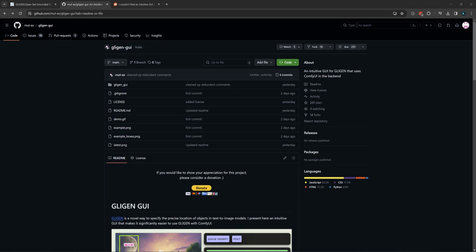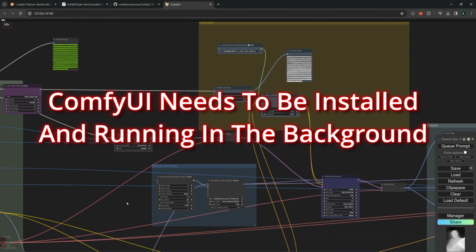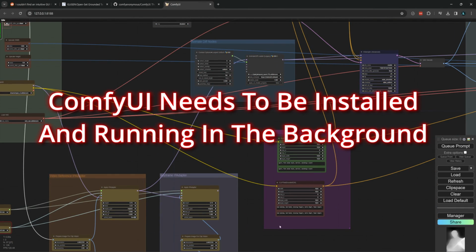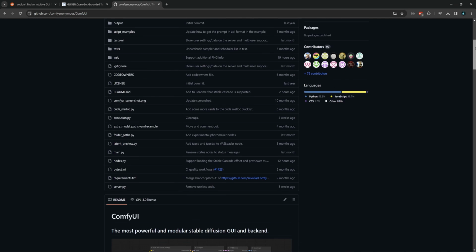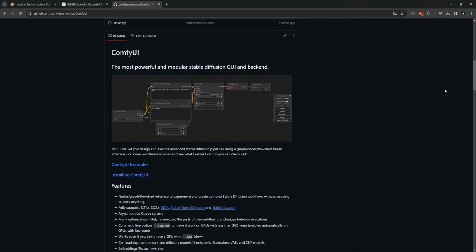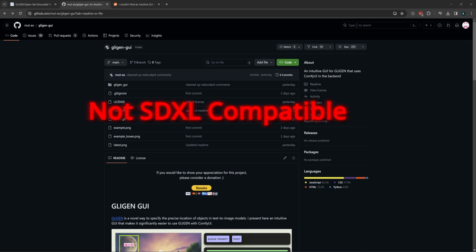First thing to know is the requirements. This will need ComfyUI installed and running in the background at the same time. So that will need to be done first before anything. I won't go through that install here as there are plenty of videos out there covering it. You don't need to be familiar with ComfyUI to use this. It just needs to be installed and running in the background. The other important thing to note is this doesn't work with SDXL. We will be sticking with SD 1.5 models.